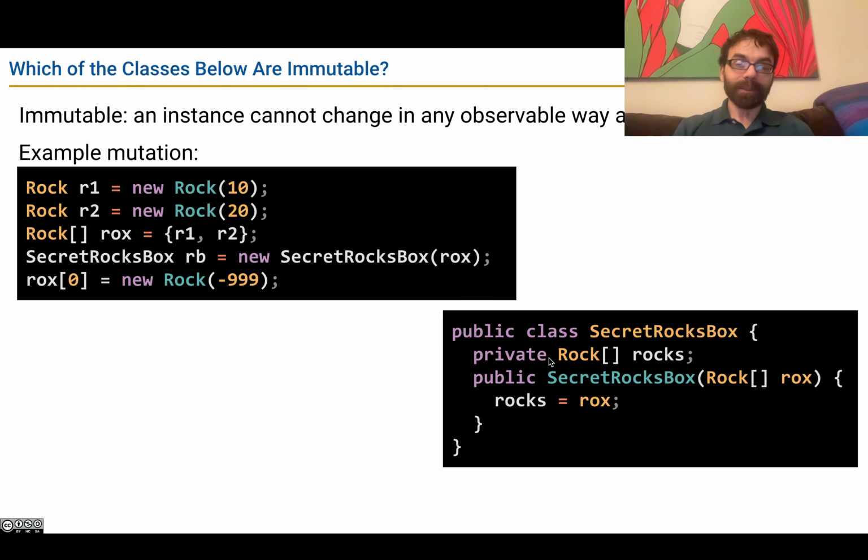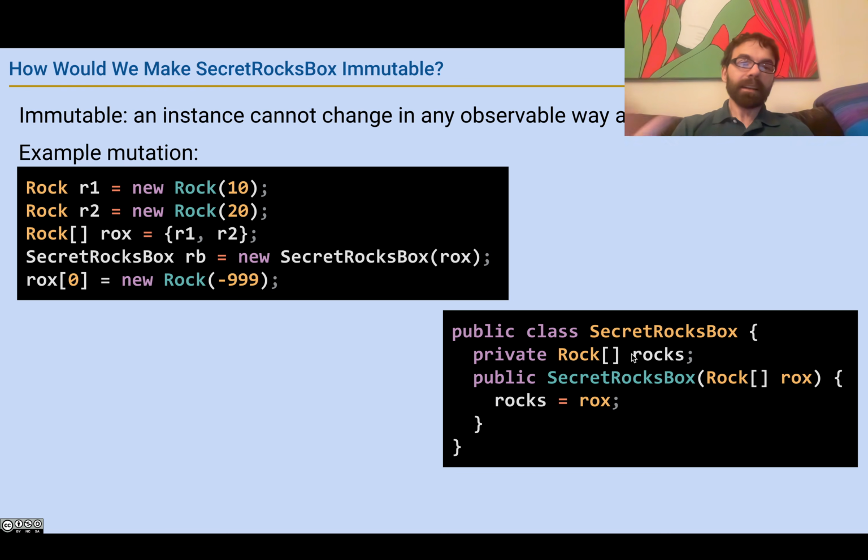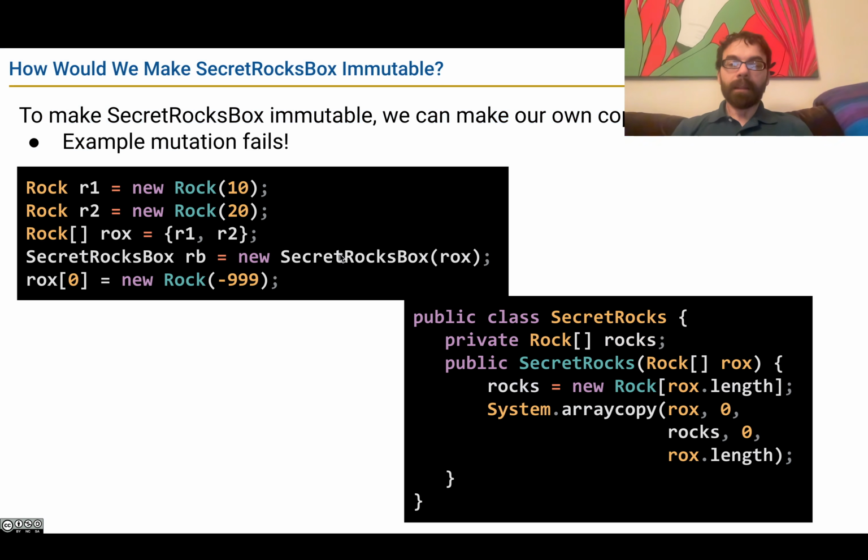Now I'll talk about why it's useful in a moment. Okay. Now I will note that there is a way to prevent the SecretRocksBox attack. If you'd like, you can try and consider a way to get around this. If you want, you can pause and think about it. Or I'll just say the way that you would often do this is you create a copy of the array that gets passed to you.